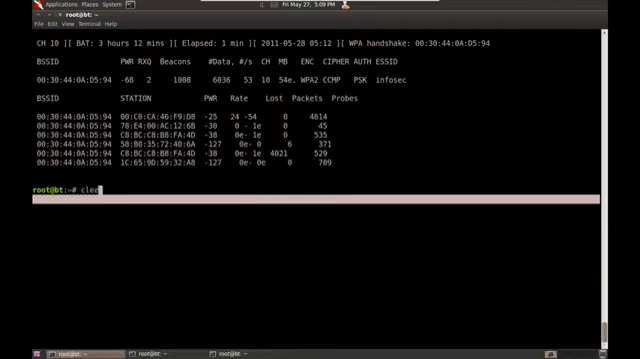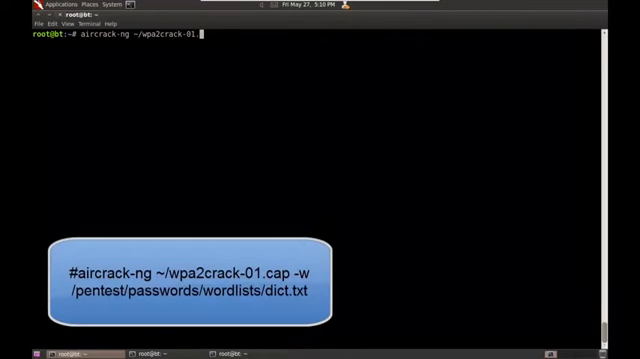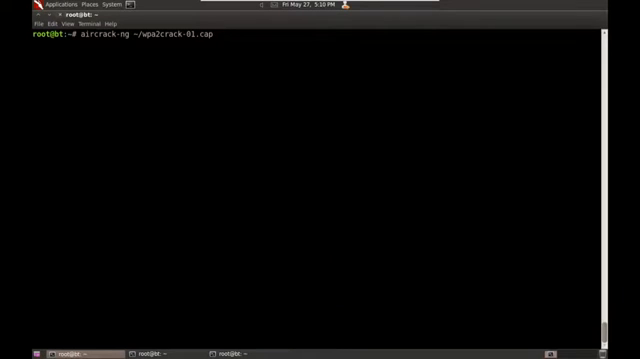So now I can try to crack it. To crack it, I'm going to do aircrack-ng followed by the path to the capture file, which I called WPA2crack. It adds a suffix of -01. And it's a capture file. It's just a normal PCAP file you can open up with Wireshark and view. That'll be followed up with the word list that I want to use to try to crack it.